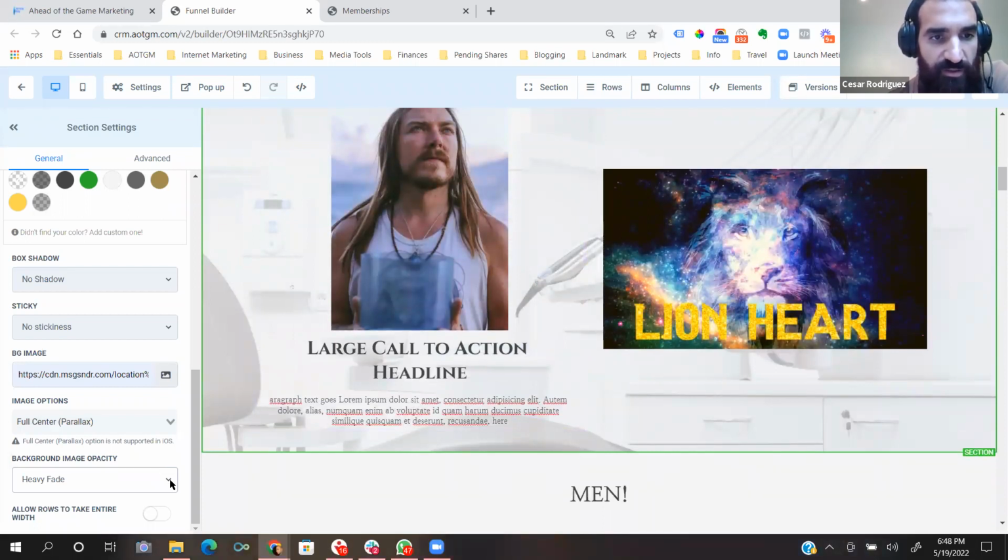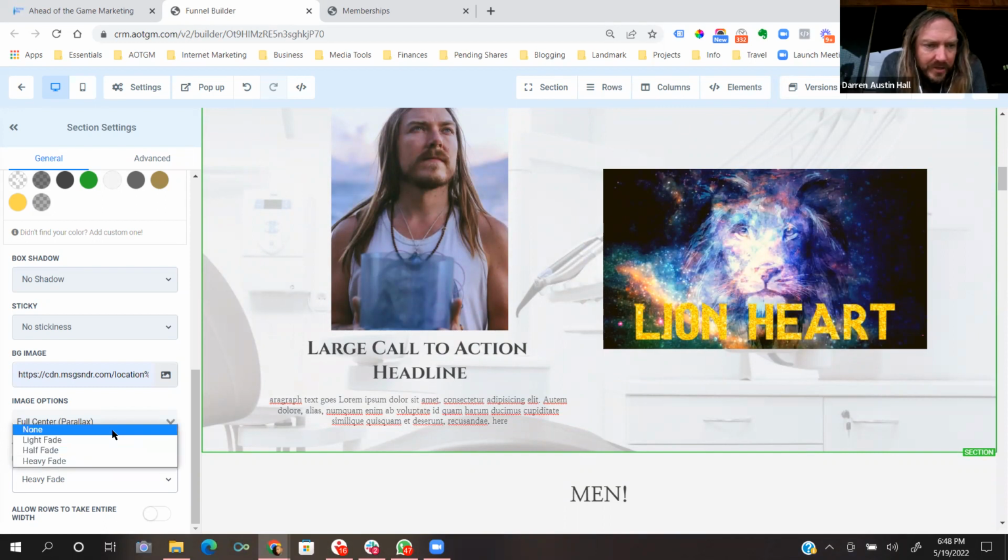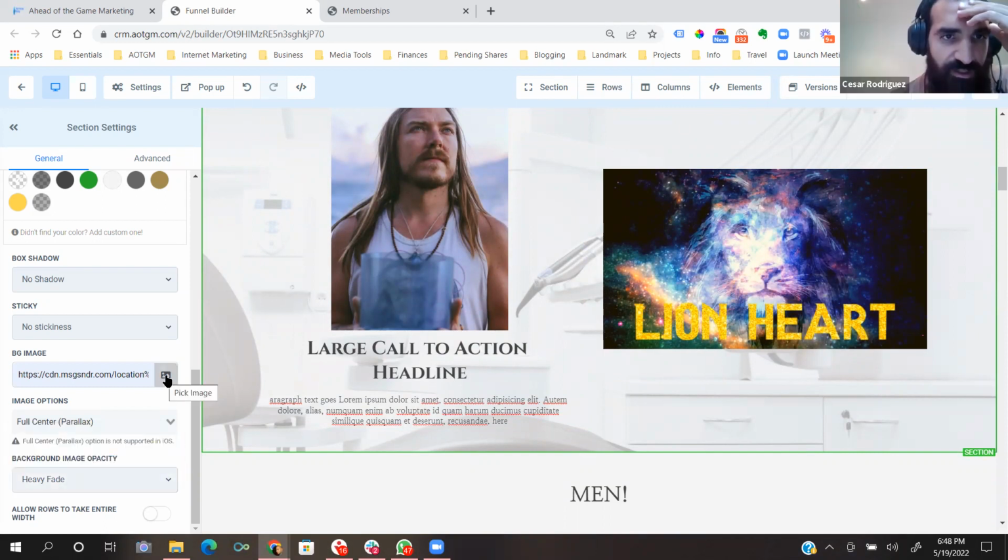How do you upload an image? You just hit that image icon there? Yeah, same thing. It'll take you to the same folder.